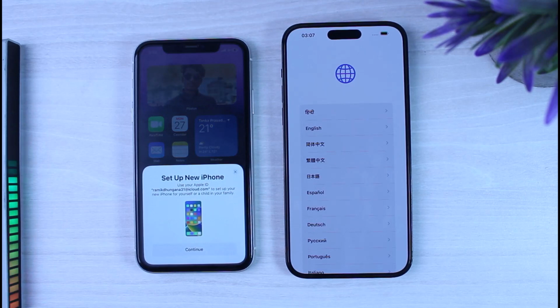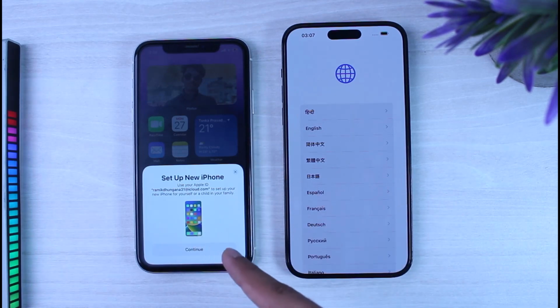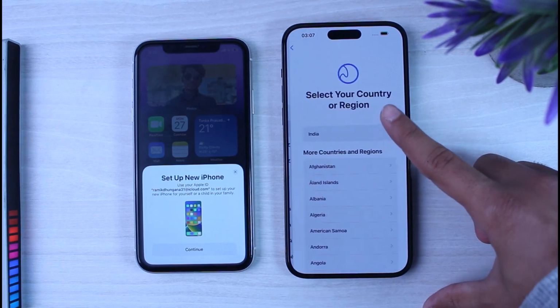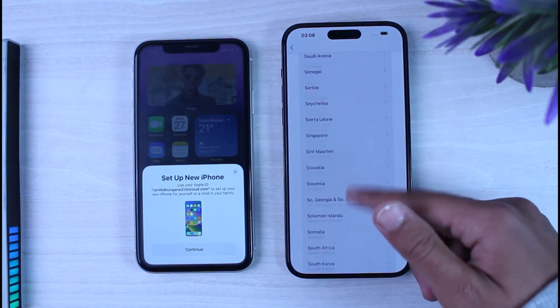Now as soon as you open your iPhone, a pop-up will appear on my older iPhone saying set up new iPhone. So it will automatically detect a new iPhone over here, but if yours doesn't detect, I'll show you what you can do. Simply select your language and then select your country.